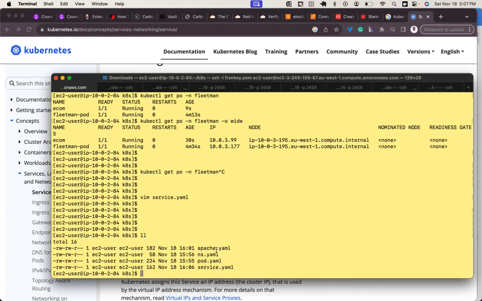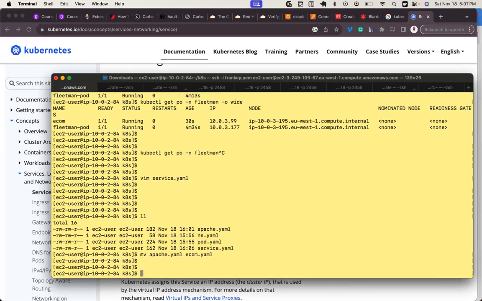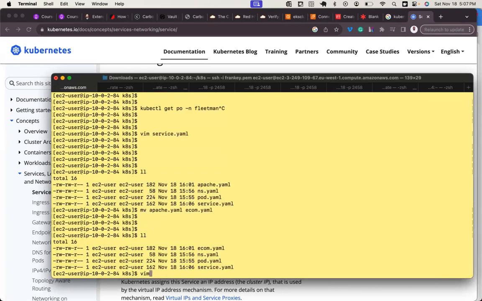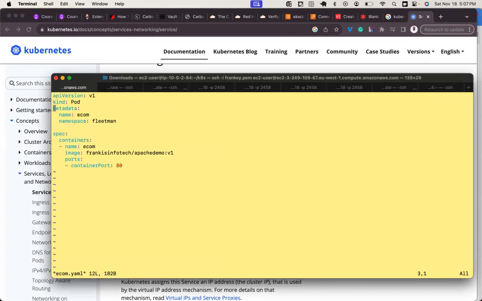Now I'm going to go into the pod for Apache. Well, let me rename this to ecom. Move Apache to ecom.yaml. So I've renamed it to ecom. So open ecom. Now, under metadata as the properties, I'll come down here. I'll define labels. I'll start defining the label. So the label for this pod is what? App: ecom. So the label on this pod must match the selector on the service.